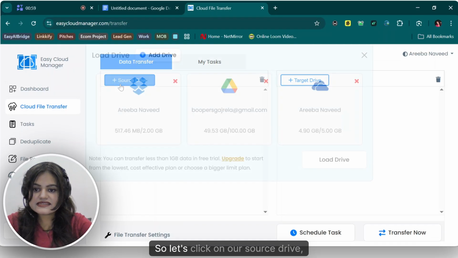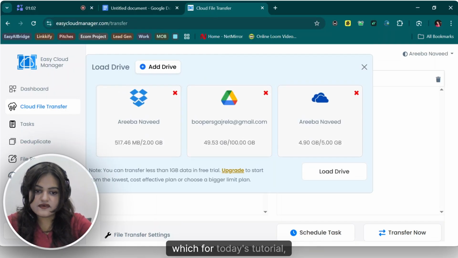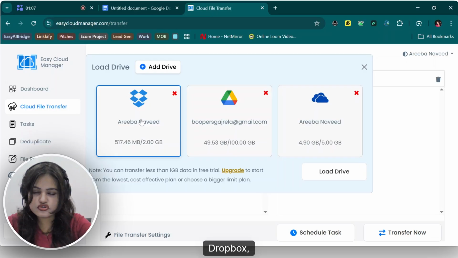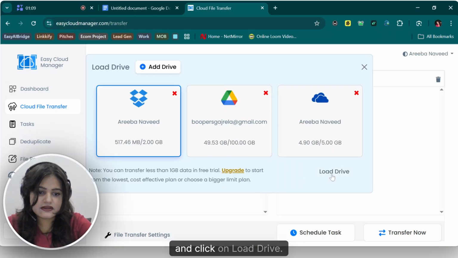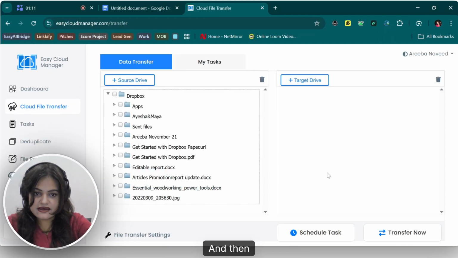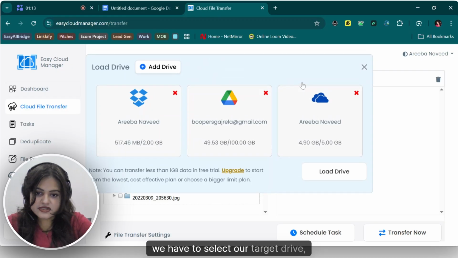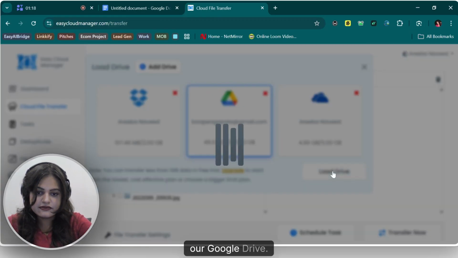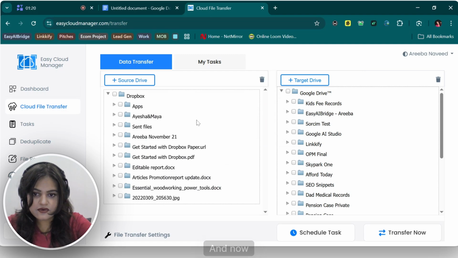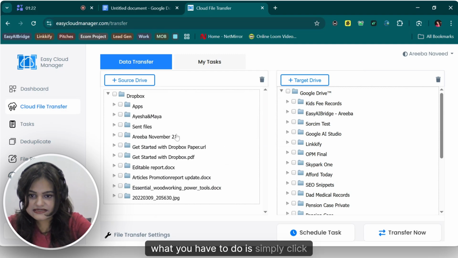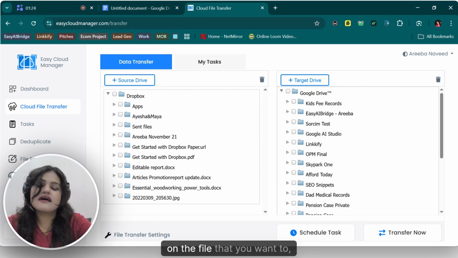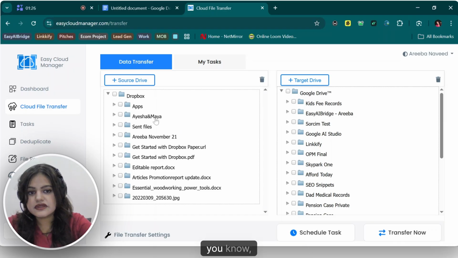So let's click on our source drive, which for today's tutorial is going to be Dropbox, and click on Load Drive. And then we have to select our target drive, which for today is going to be our Google Drive. And now what you have to do is simply click on the file that you want to transfer. For this video, let's click on Sent Files.